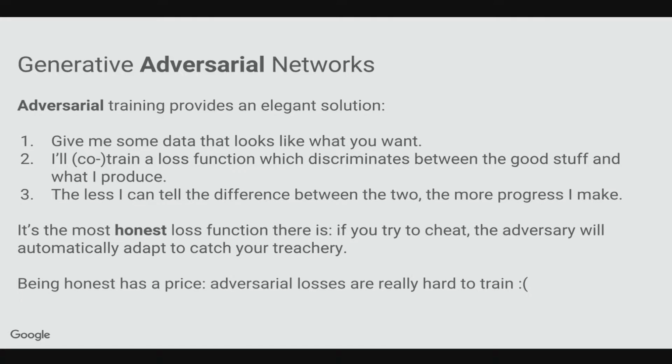It's a very general concept. And it's very honest, right? You cannot really cheat, because as soon as you cheat, the discriminator will pick up on the cheat and adapt to it. So you really can focus your learning on really trying to match the data manifold without taking any shortcuts, right?